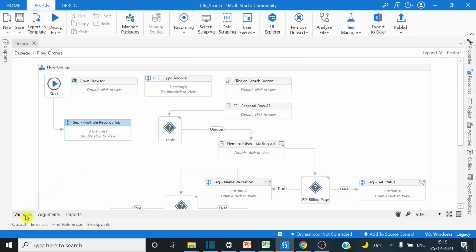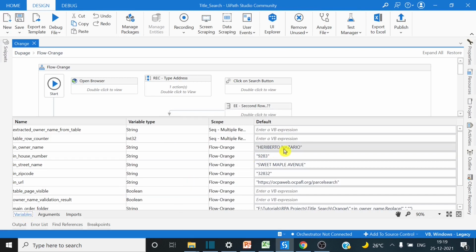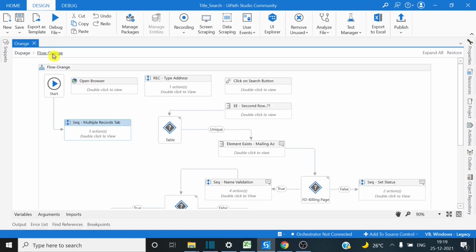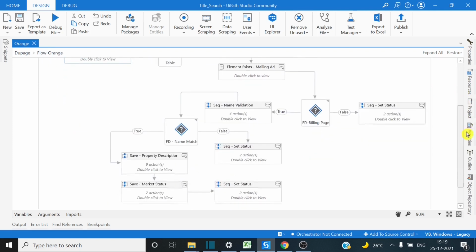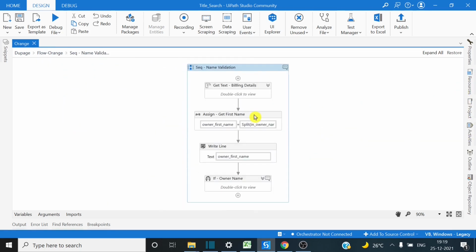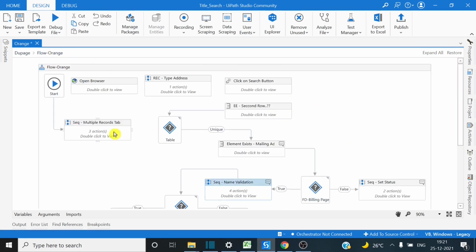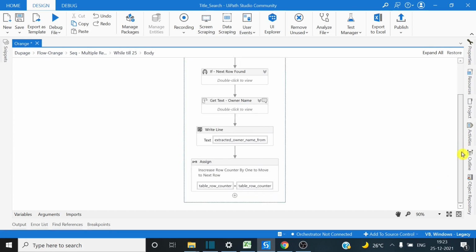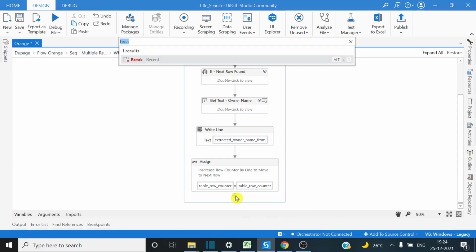All right, so as of now we have already given the owner name here. When we connect the flow, it will come through the arguments, in owner name. We have already done that in one more flow where we are validating the owner name here. Then I will go back to my sequence here, and after the while, though we have done this already, I will do this once again. So we already have the idea now.